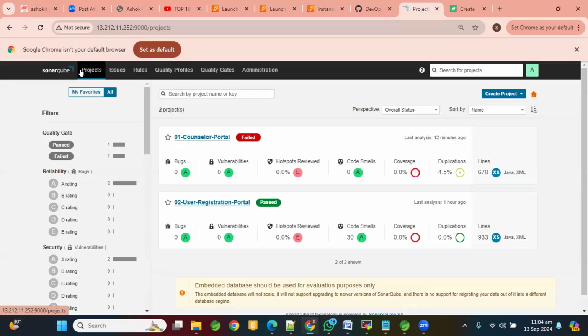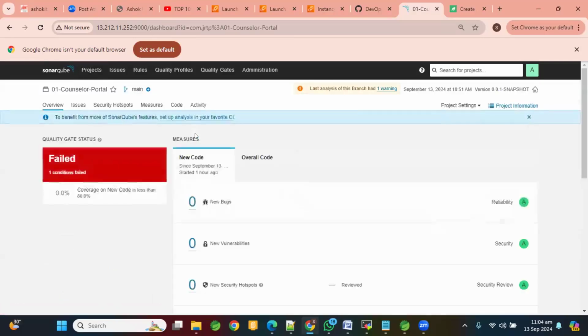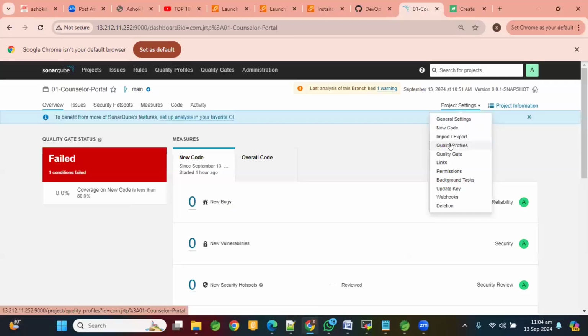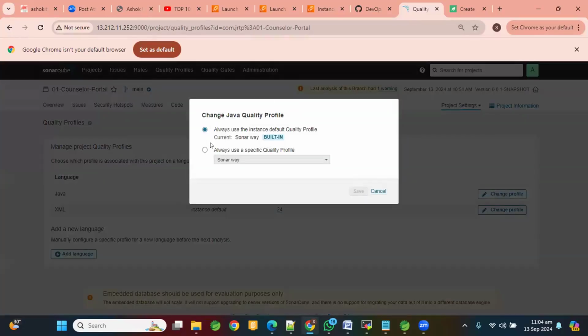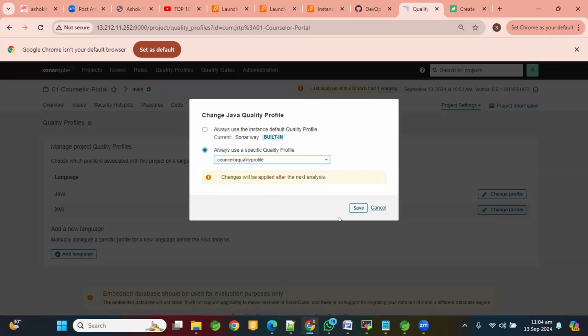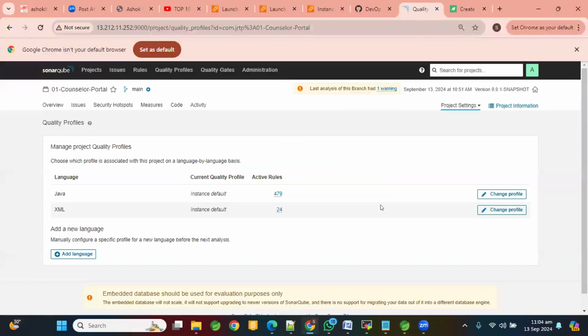Go to the project, select the project, go to Project settings. Here, quality profiles. Here we can map. You can change it. Instead of this one, we can change ours. Change the profile. Java default profile is available. Change it. Click on that. Always use the specific quality profile. So whatever you created, you can configure that here. Like this, for your project, you can change your quality profile also.